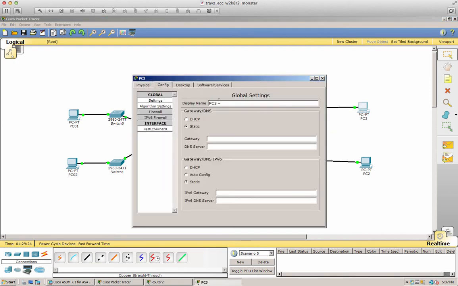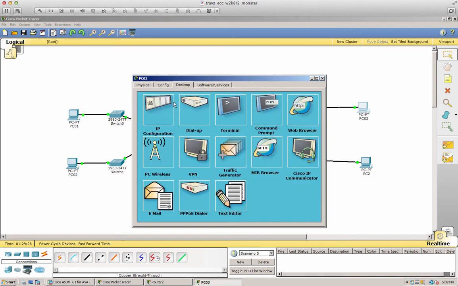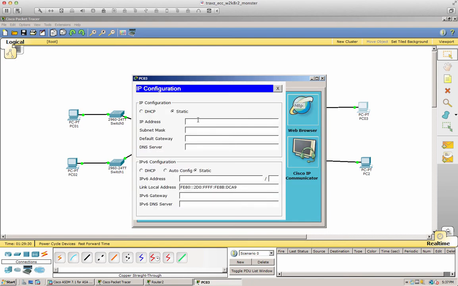All right, so we're going to make it PC, and I'll just keep it consistent, 03. Come to the desktop. IP address will stay static, and so this guy is going to be 10.1.1.10. Now, you'll notice that before we used the 192 addresses, it gave us the default subnet mask for that class of address.